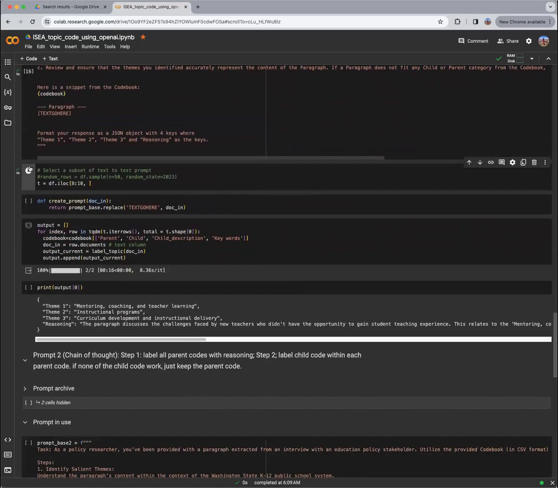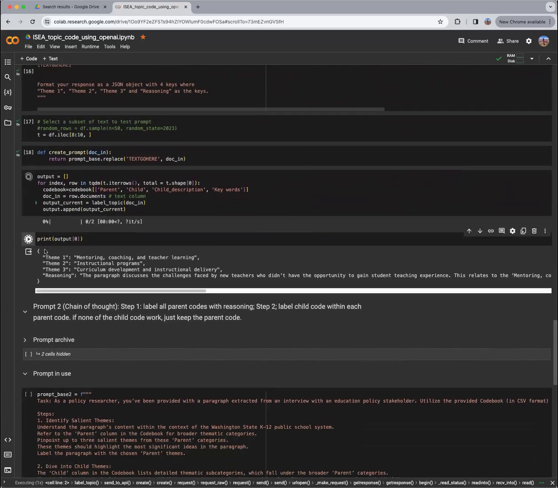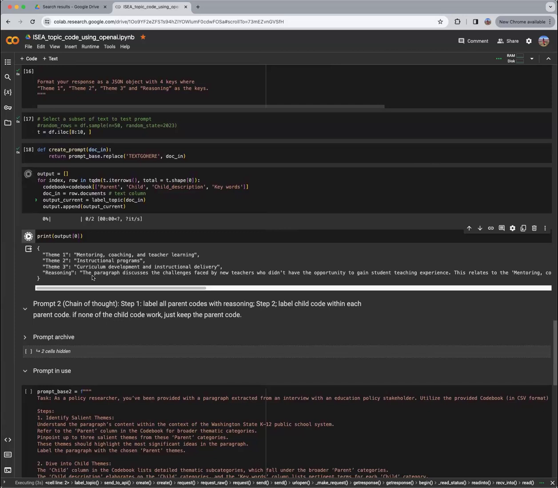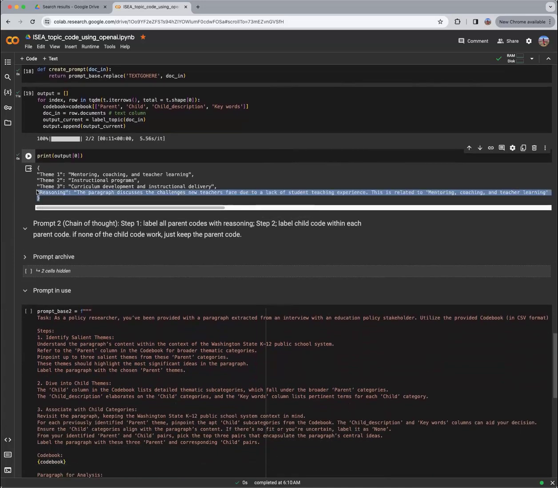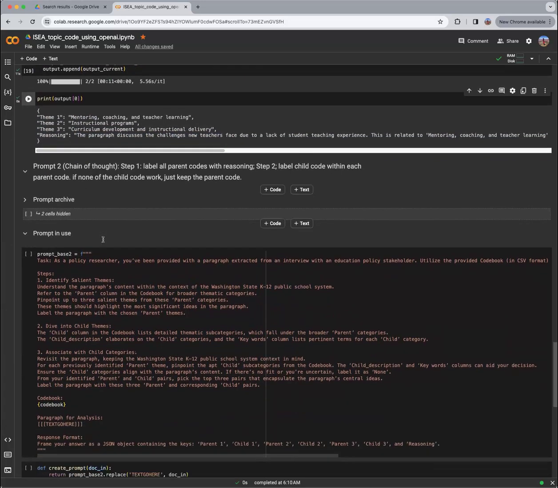Here, I'm going to show you. Here are our results from GPT. You see the three child code level codes and then a brief reasoning here.